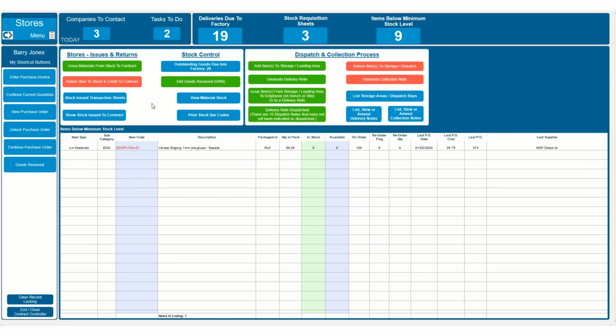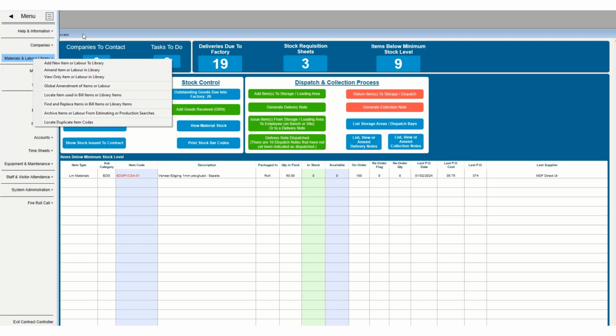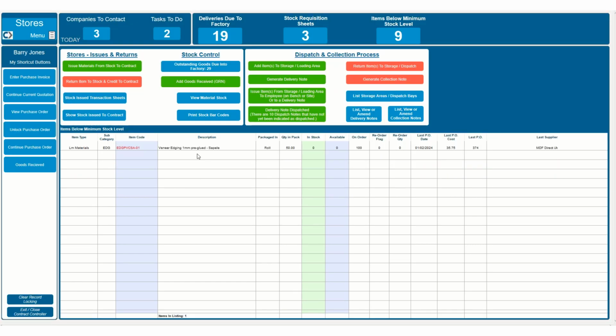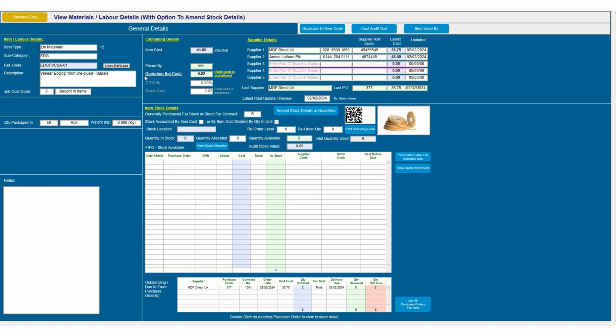So now if we have a quick look at our stock, rather than going through the menu system, going to materials and labour, amend or view, we can use, if we're on the stores dashboard, the view material stock. Enter in the item that we want to look at. So you can see we still don't have any available, but we can see that we have 2 rolls on order and they're still due in. So what we're now going to do is a goods received note, and we'll see that the quantity available is increased to the linear meterage of the rolls.